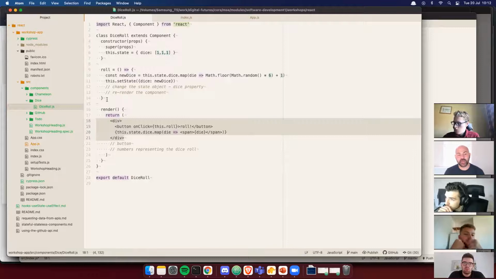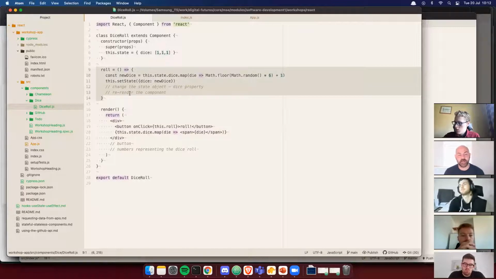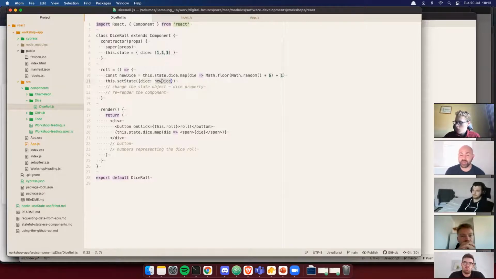For this roll function, we'll talk more about why this has to be an arrow function after you've gone through and practiced it yourselves. And in order to update our state object, we have to call setState. So we call setState and we pass it an object, not an argument. It's an object of the property we want to change and the new value. This is specifically the property you want to change and its new value.